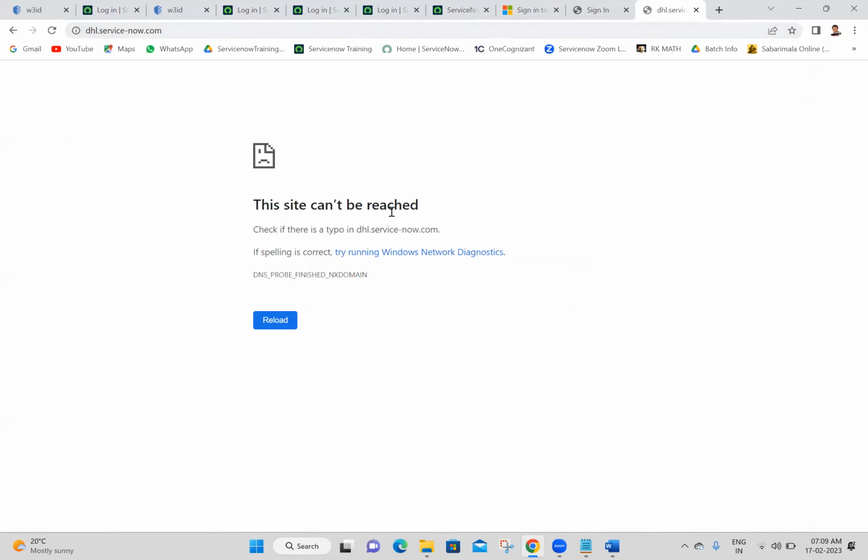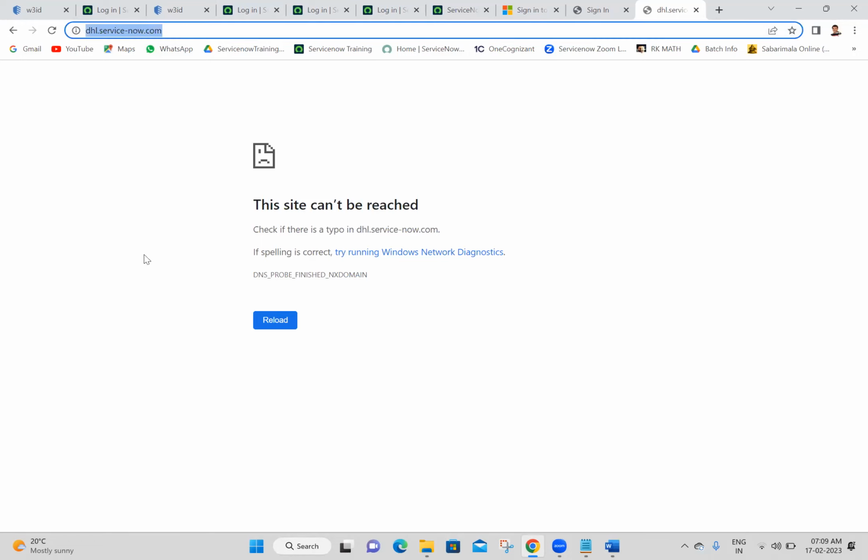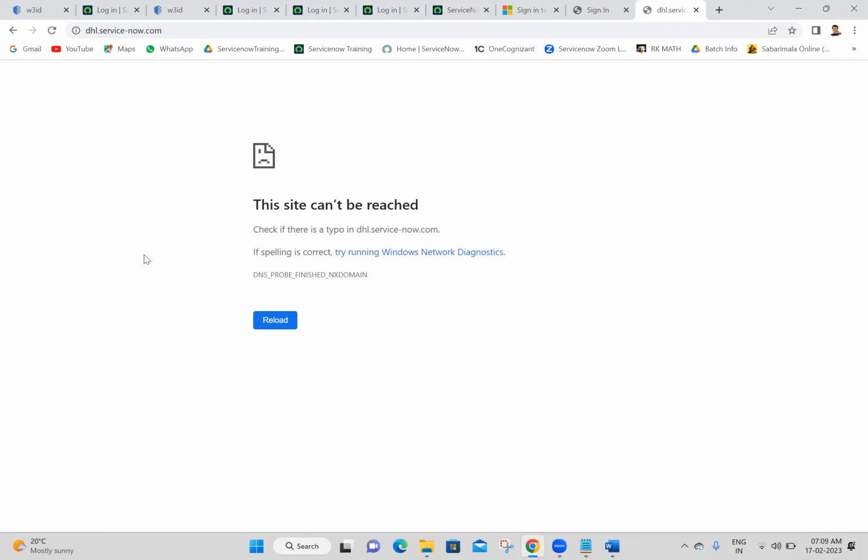Guys, a few ServiceNow instances will open within their environment only. For example, if you are given a page like this, that means this URL may or may not exist. If it exists, we may be able to access it within their environment. Got it, everybody? If it does not exist, that's fine.